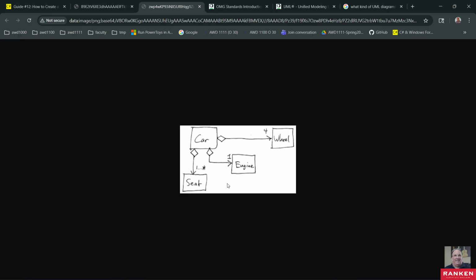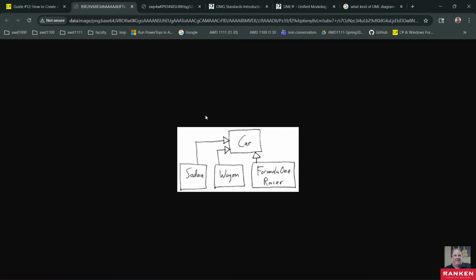But the important thing really here about composition is the "has a" relationship, right? So a car has many wheels. A car has an engine. A car has one or many seats. Like in a Formula One race car, you only have 1 seat. And so "has a" is for composition, and "is a" is the relationship for inheritance. A sedan is a car. A wagon is a car.